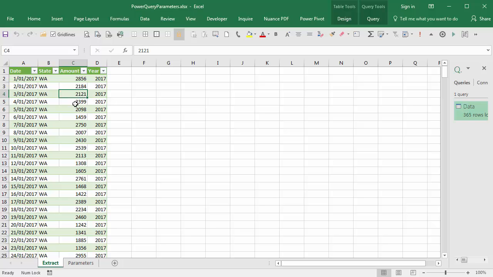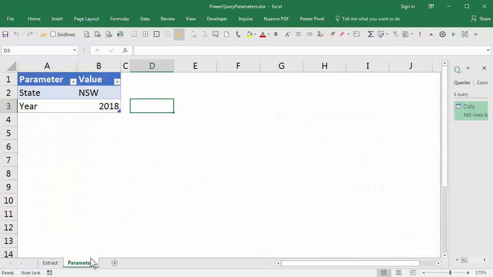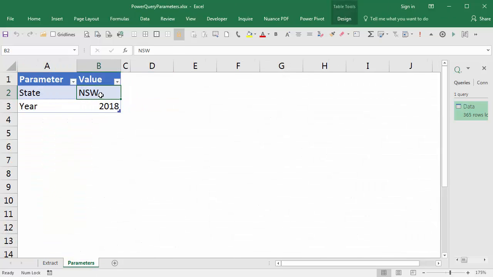To change that at the moment, I'd have to go into the query and edit the query to change the filter for the state and the year. So what I've created is what's typically called a parameter table. So I've got a parameter for the state and a parameter for the year. So what we're going to create is 2 separate queries that are going to provide the main query with, in this case, New South Wales, and then 2018. So it's going to change the 2 filters there.